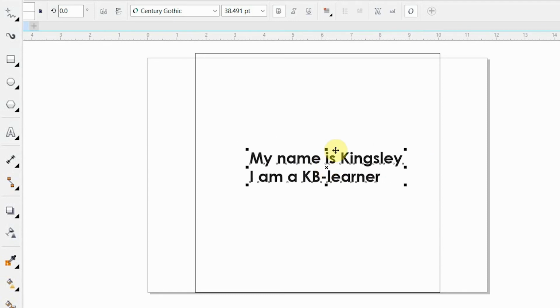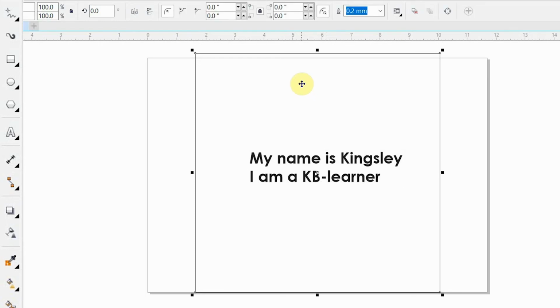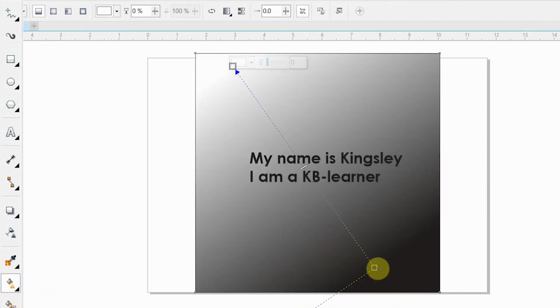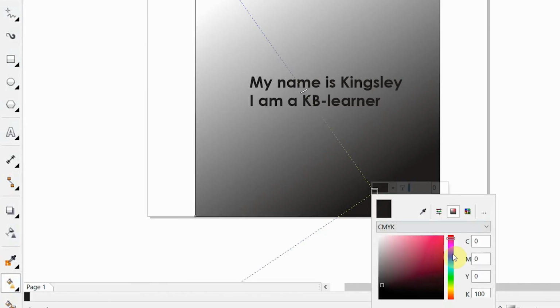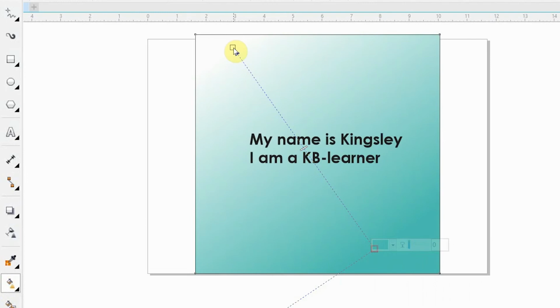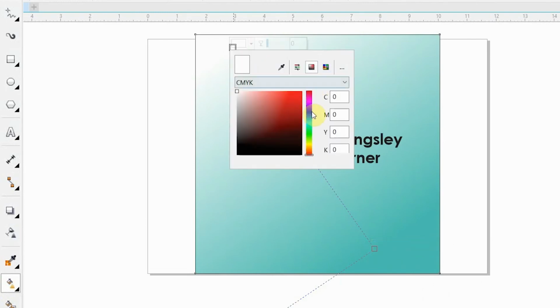So far, so good. Now I want to color the square at the background. I want to give it a gradient, so we'll go to the interactive fill tool. Then click, hold and drag on it, and click on this. Give it a color. I'm going to go for a light green here. Click on this and give it a color. I'm going to go for something like a light blue.